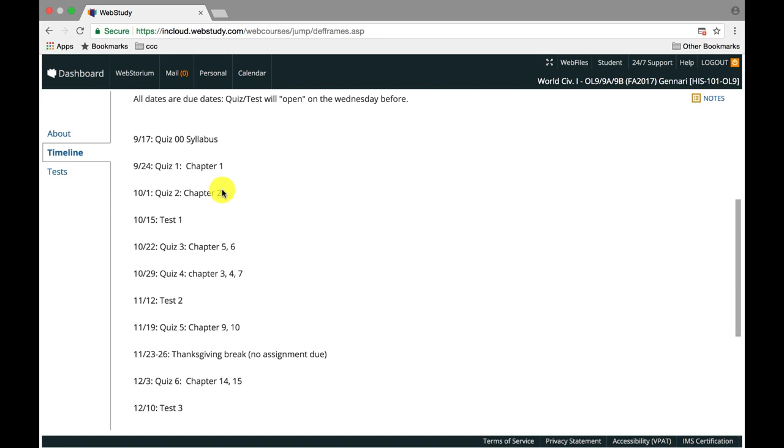Or we're moving everything. I think we're moving everything. In fact, I have to even edit that. We're moving everything to October 8th, which is the week before Test 1. So this will be October 8th, this will be October 8th, and then Test 1 will be October 15th.